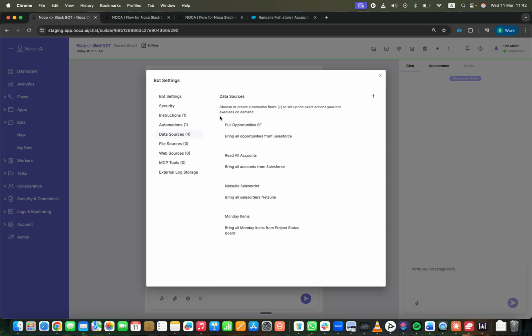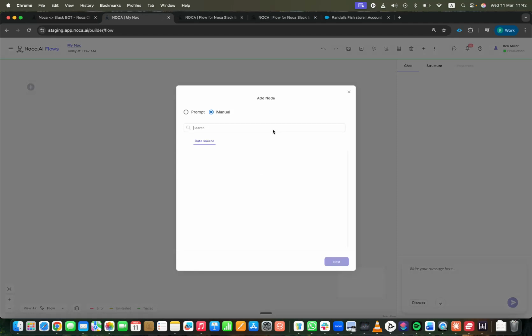So as you can see here, under data sources, I have 4 different data sources: pull opportunities from Salesforce, read all accounts, NetSuite sales order, and Monday items. And what I'll do is I'll show you how to create one of these. So what you can do is you can click the plus button up here. You click create a new source.